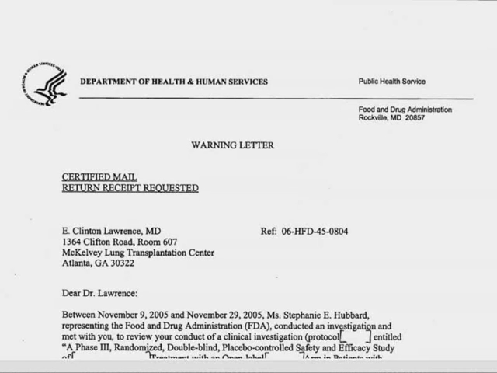This one is just arbitrarily pulled from the website, and you'll see it's to a Dr. Lawrence in Atlanta, Georgia. This is an investigator. And it will tell you when the agency visited this office and what they found. And they'll also tell you what you replied and how that was not appropriate. And they'll ask for another attempt.